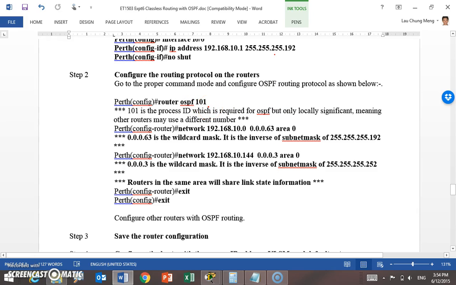Okay, when you move on to EIGRP, EIGRP has this requirement that all the routers' numbers must match. But for OSPF, there's no requirement, but you need to put in a number behind. So in this case, for Perth, we choose 101. You can choose a different number. You can also choose the same number. It doesn't matter for the other routers.